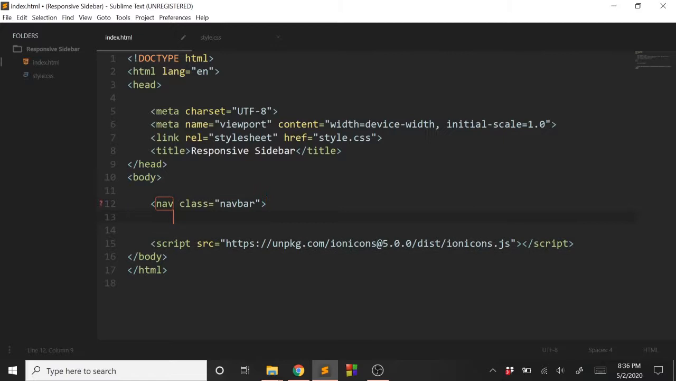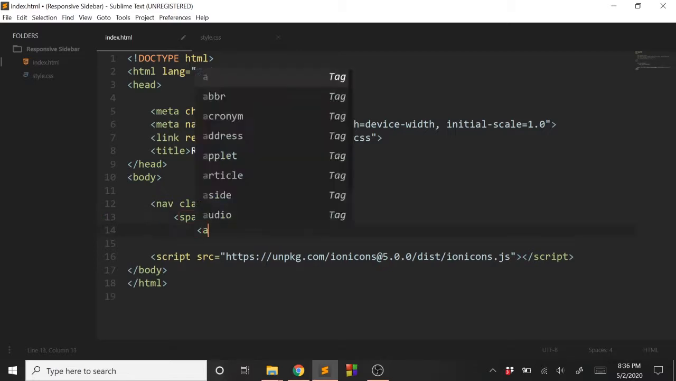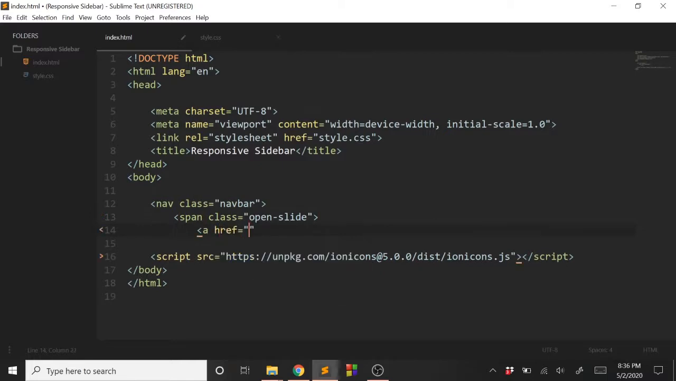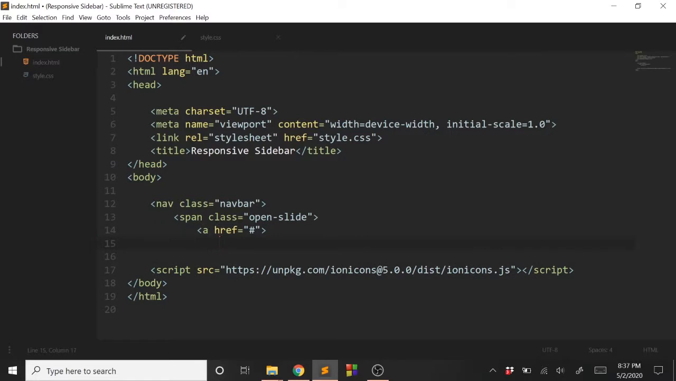Within the nav, we'll put a span, a class equals open-slide. And within that span, make an a tag with href equals just a pound sign. Inside this a tag, we're going to add in our ion-icon tag, which should be for our icon. This is coming straight from the documentation for this icon library. I'll put a link to it in the description below so you can look into it more.